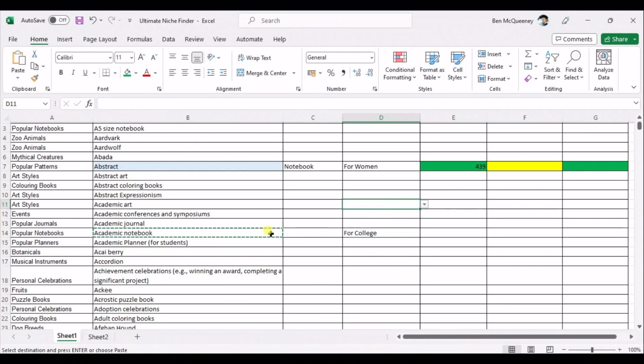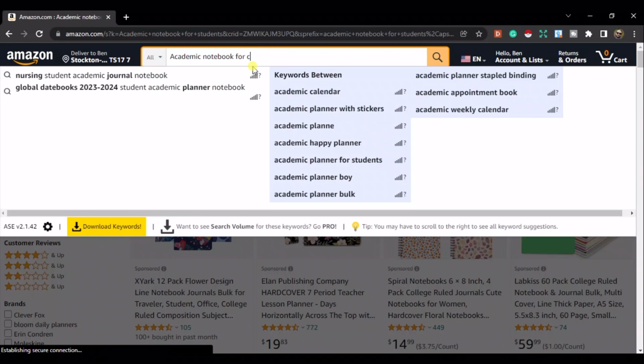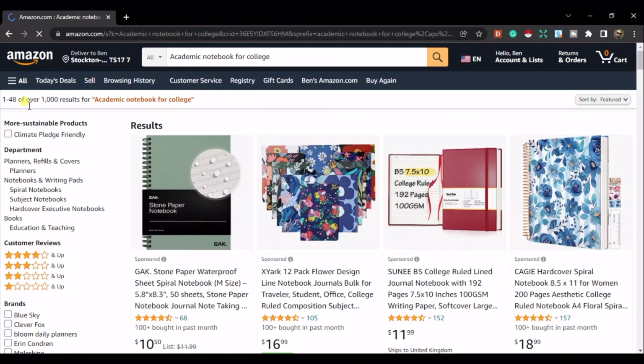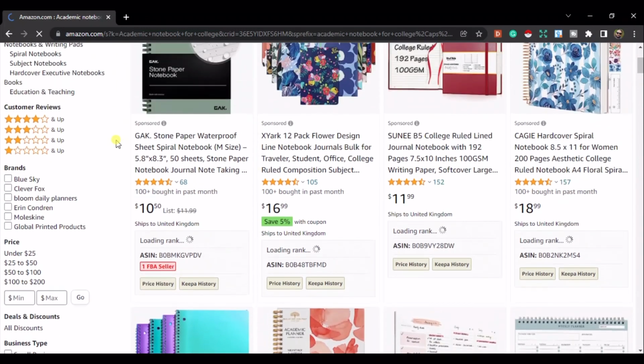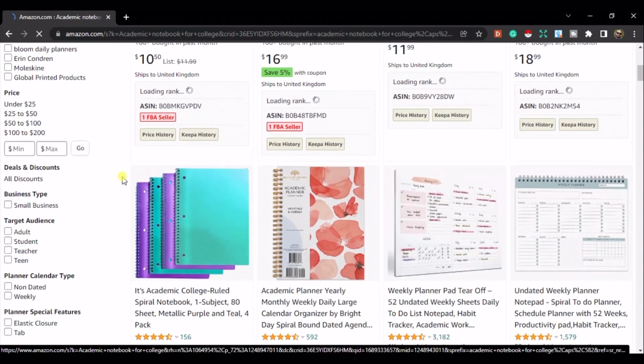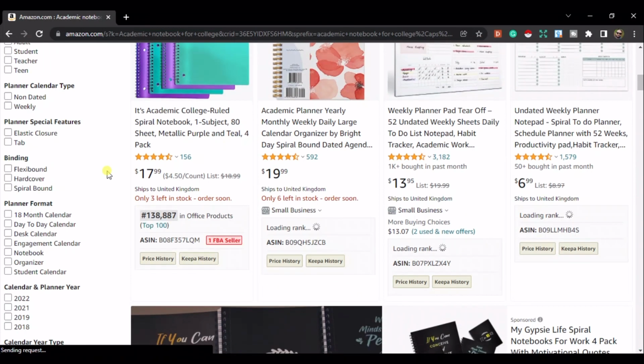So academic notebook for college. Let's see if that gives us something else. And you can do as much of this as you want. If you really want to do an academic notebook, you'll likely find a good keyword if you keep digging. Okay, so this is 1,000. Let's go down and have a look. So these are all the sponsored ones, i.e. being shown because of ads. So let's have a look at the organic stuff.